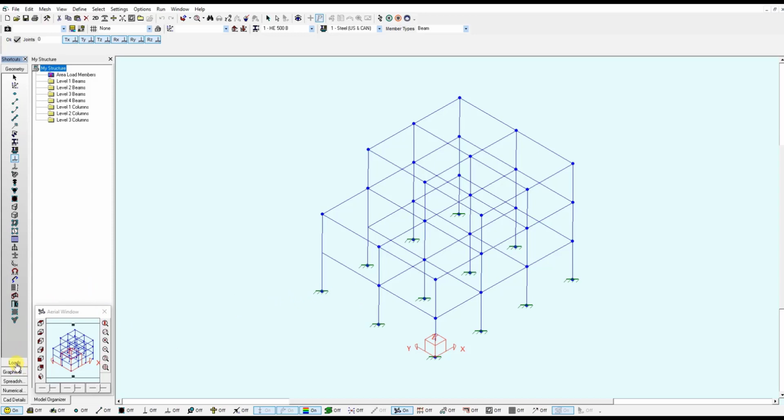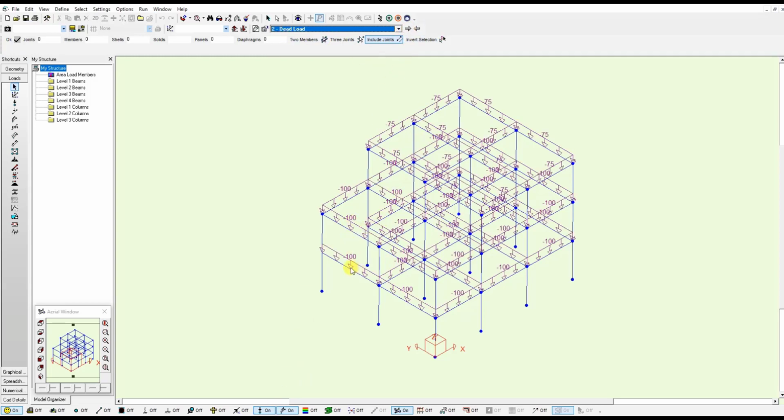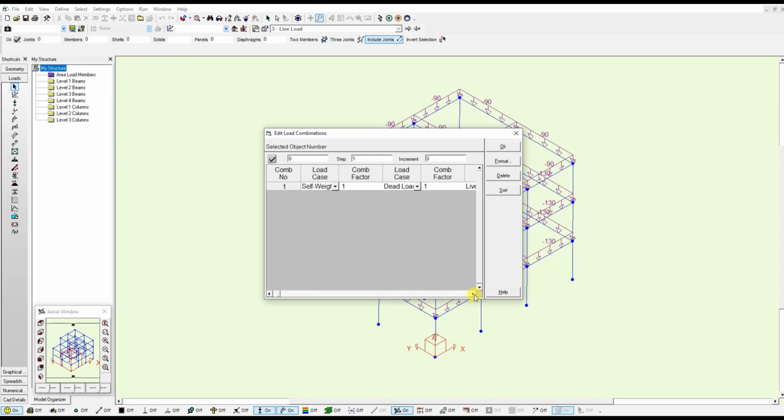If we go to the loads window, I define 3 load cases: self-weight, dead load, and live load. Let's display the loads. So the dead load, you can see I've assigned -100 kilonewton per meter for the first 2 stories, and for the roof -75. Similarly, we have a live load case with 130 for the first 2 levels and 90 for the roof. If we go to edit and load combinations, we can check the load combination I defined, just one, where I included the self-weight, the dead load, and the live load.